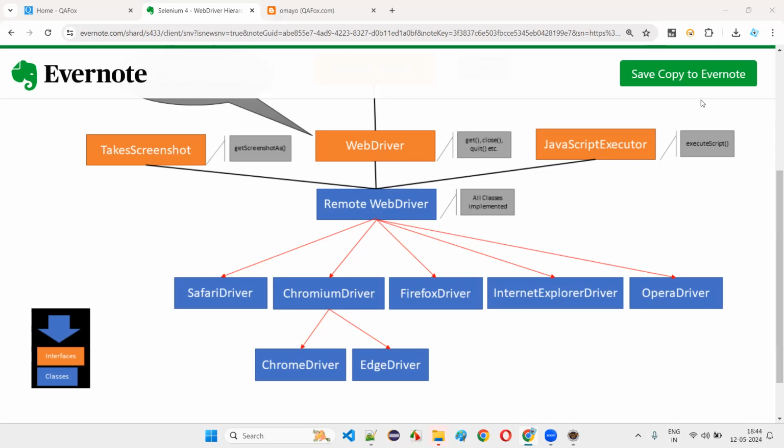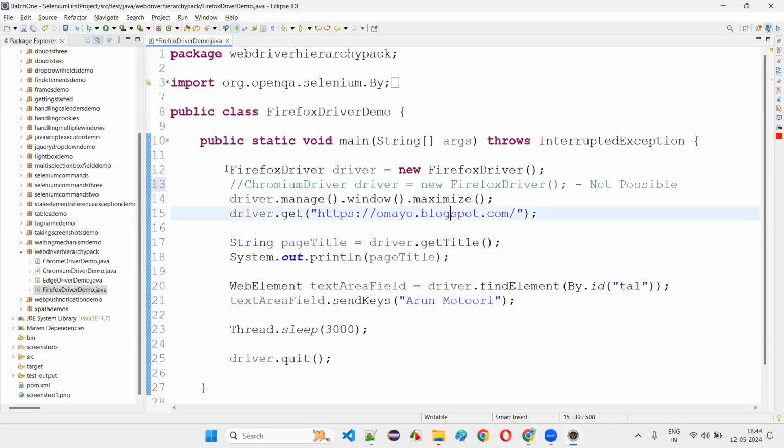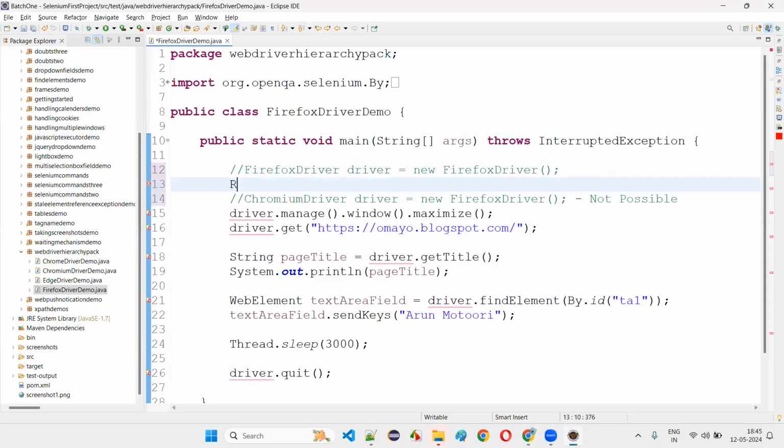The answer is yes, guys. It's possible. So do one thing here. Instead of writing like this, you can write like this: RemoteWebDriver driver is equal to new Firefox driver. Create an object of the Firefox driver class and assign it to the variable of the RemoteWebDriver predefined class, which is the parent of this Firefox driver class, as you already know.